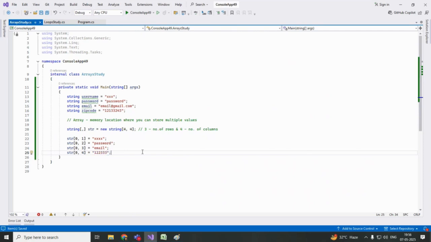Now tell me, what is the drawback of this array? If you see my zip code, I have taken it as a string. Now suppose I want to store this zip code as an integer. I have declared this array as a string, so I cannot store integer values inside the string. This is a drawback of this array.